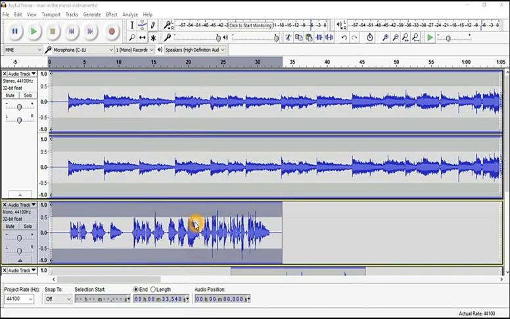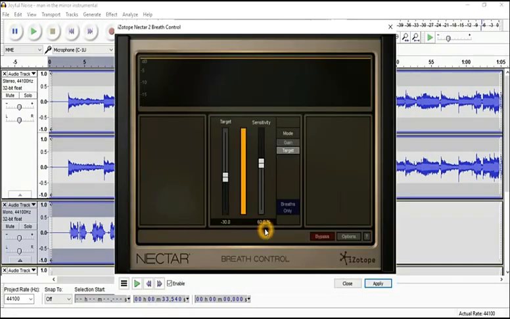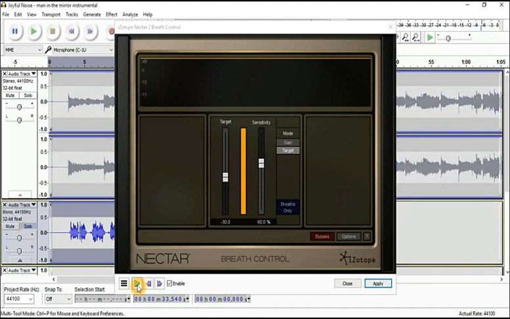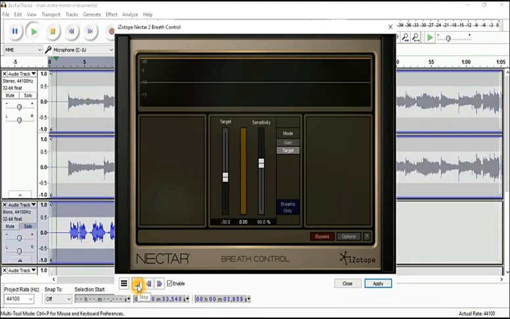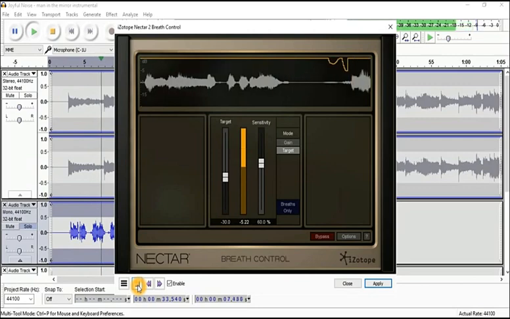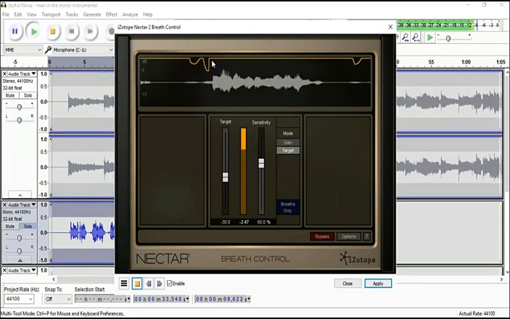So what this basically does is, in the instances when I was singing and I was breathing out too much, let me just solo this, then I play this. What it will basically do is pick out all the unwanted breath. As you can see, the lines that are being shown there are those unwanted breaths.